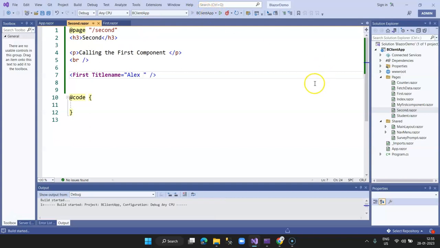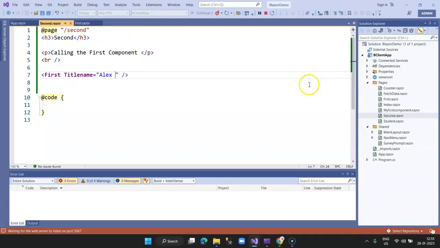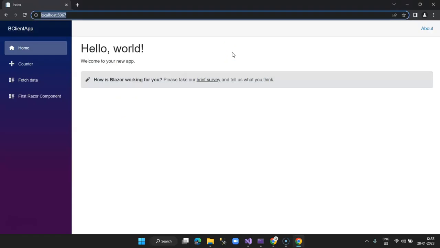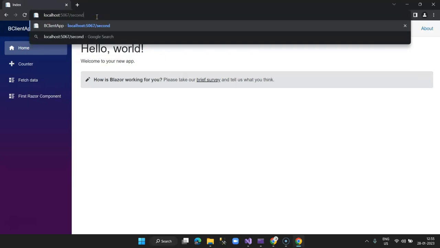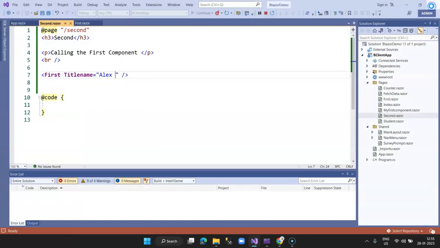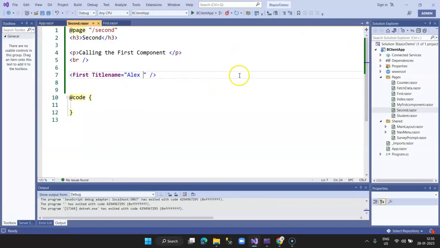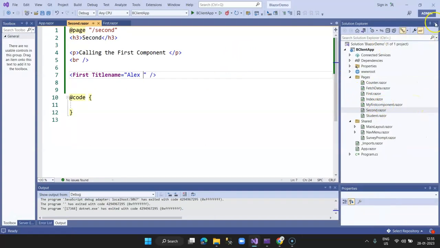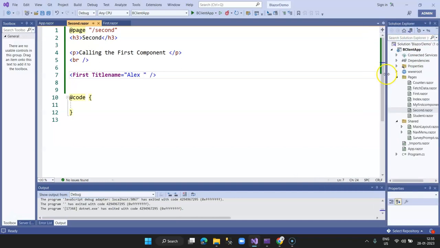Now if I run the application and call the second Blazor component, it will display the name Alex. My name is Alex. So this is how you can pass parameters into a component, and this is a very basic step I'm showing you just for a better understanding and foundation.